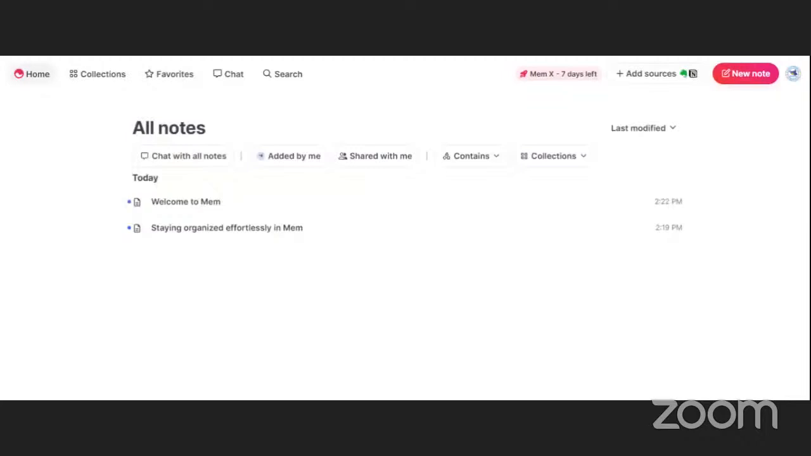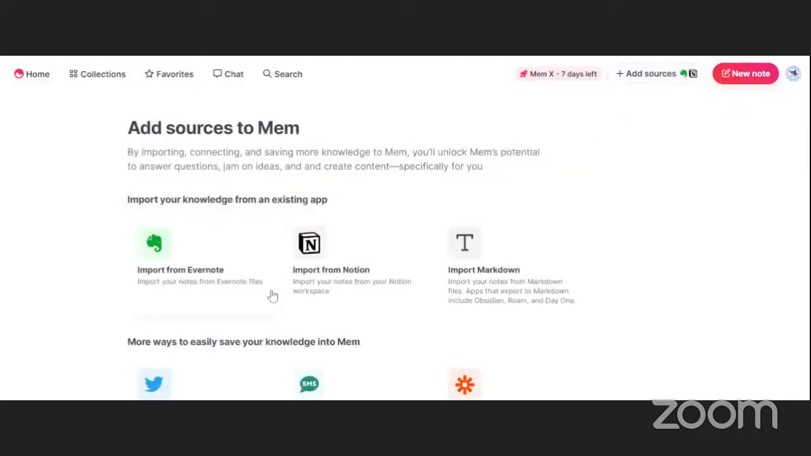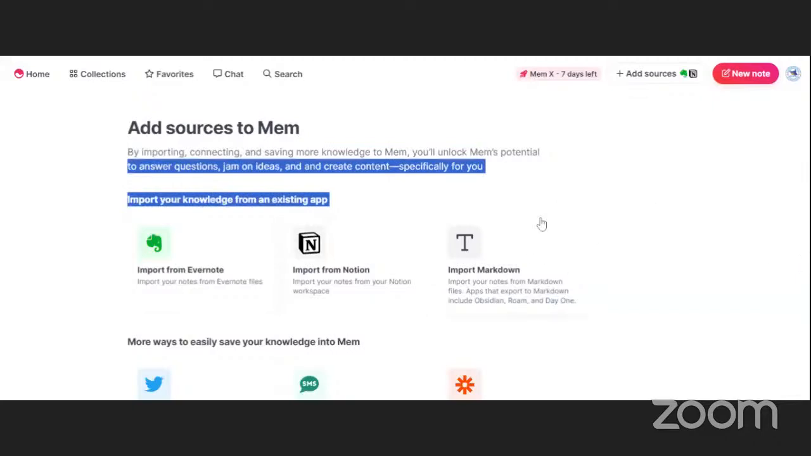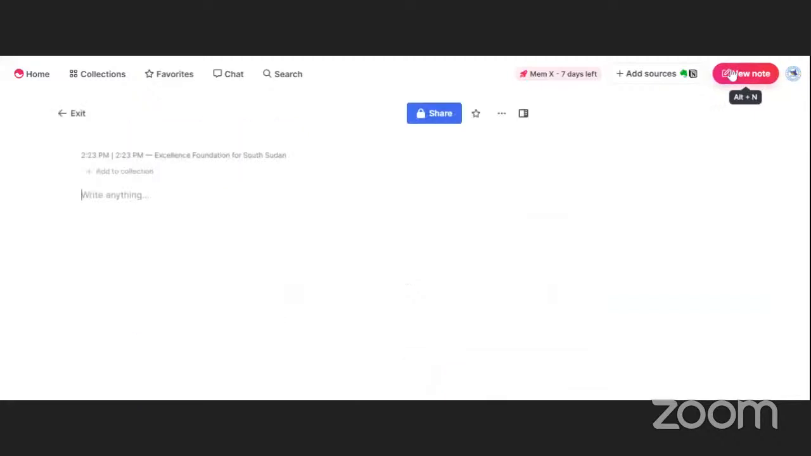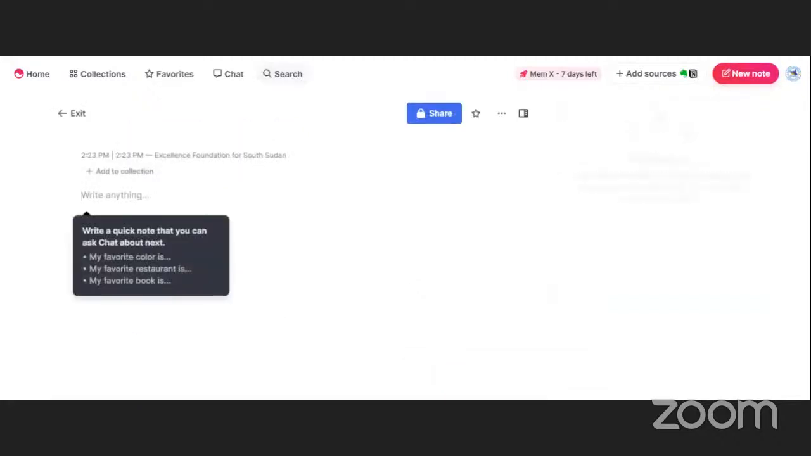So this is me. If you want to do a new note, you click here. Also, you see you can integrate with Notion. You can import from Notion, you can import from Evernote, from Markdown. So if you want to do a new note, you click new, then you add it to whichever collection you like. Let's say I want to add to this collection. Then you can write your notes here.